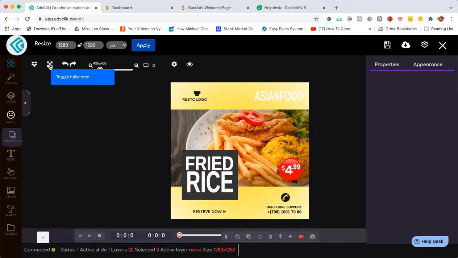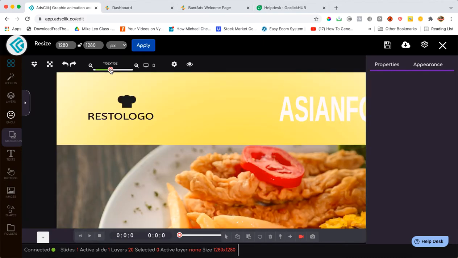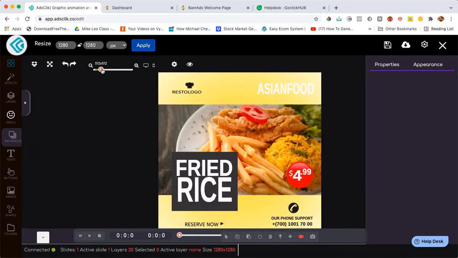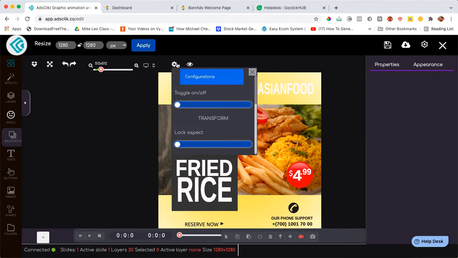You can toggle full screen, which is going to occupy most parts of the screen. Here you can undo your last design, and here you can redo your last action. So this is the zoom button where you can go back and forth depending on how big you want your design canvas to be. This is fit to screen, right? And this is your mobile actual size, how it's gonna look. Your configuration here, toggle up and on, you transform, and you can lock each of the aspects.